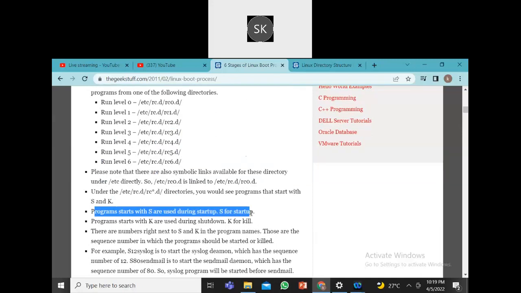Suppose you enable sendmail with chkconfig sendmail on, it will automatically check this one and start the service. Suppose you run chkconfig sendmail off, it will stop. It will kill. So that is called K. Programs starting with K are used for kill.